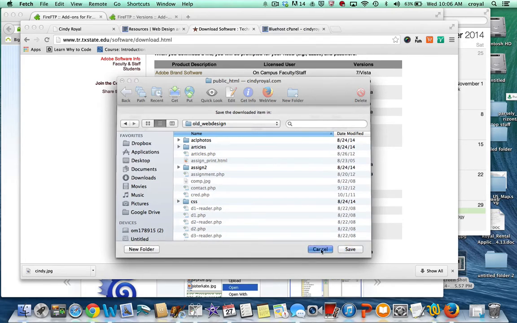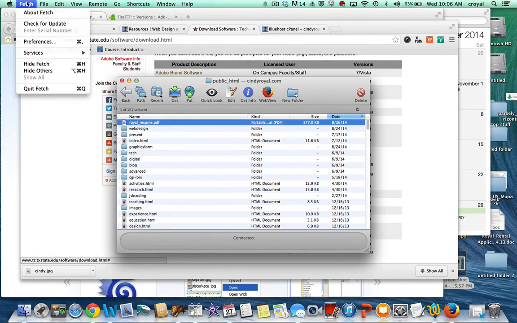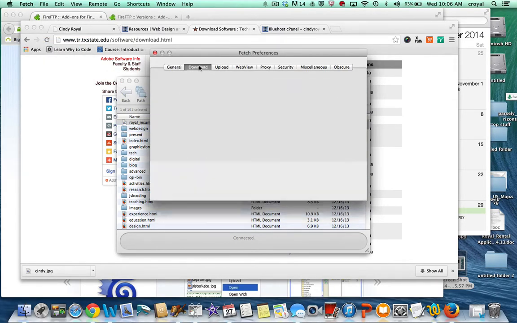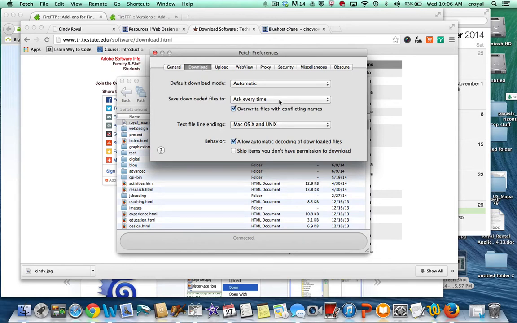So it'll save them. The thing that you want to change there is in the Fetch preferences before you do any gets under download. I like to say ask me every time where it wants to download the file, so it doesn't automatically put it on the desktop or in downloads, and overwrite files with conflicting names.